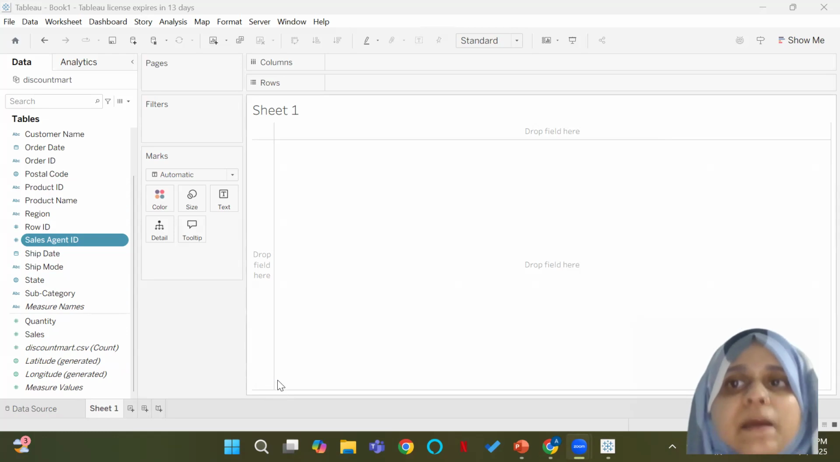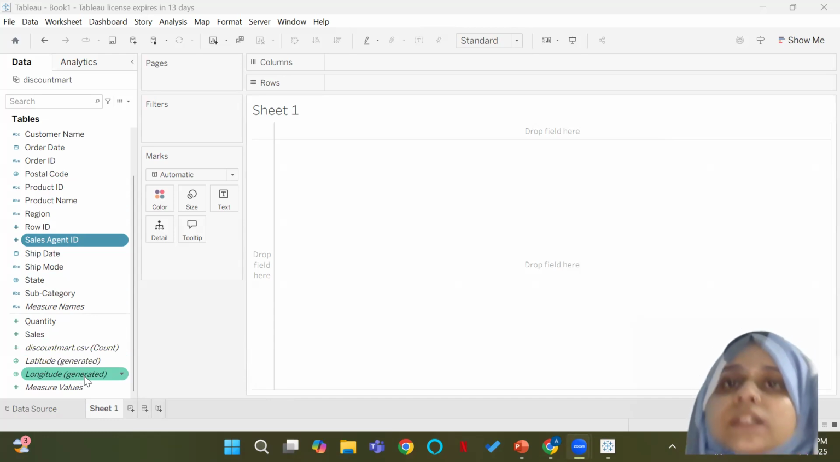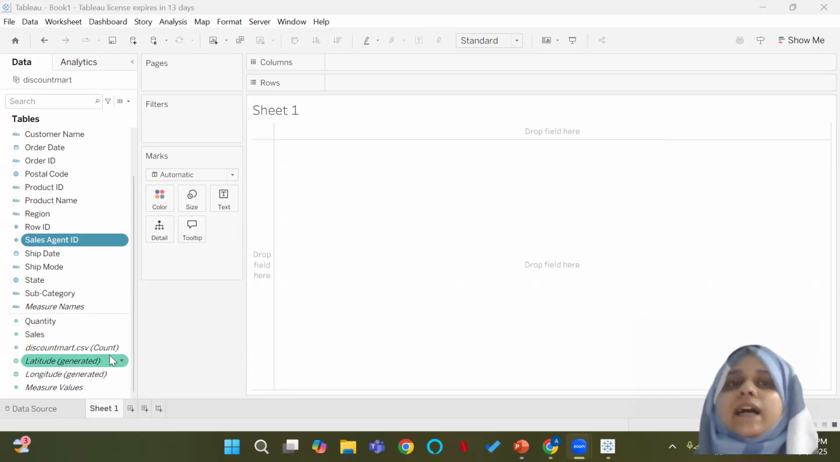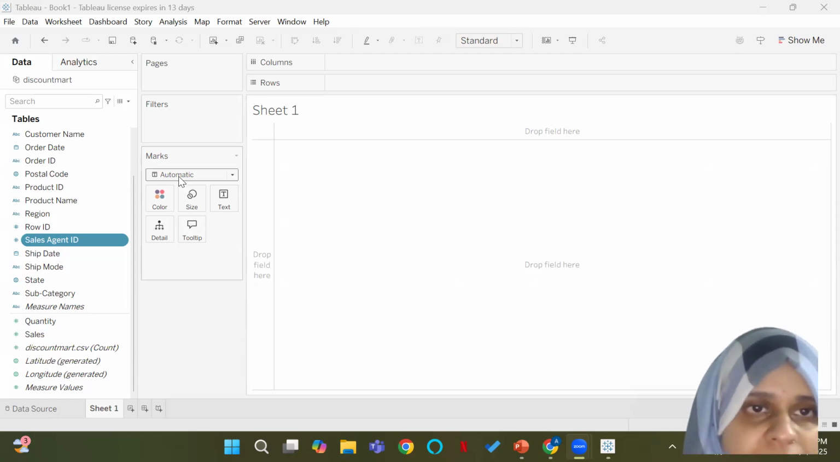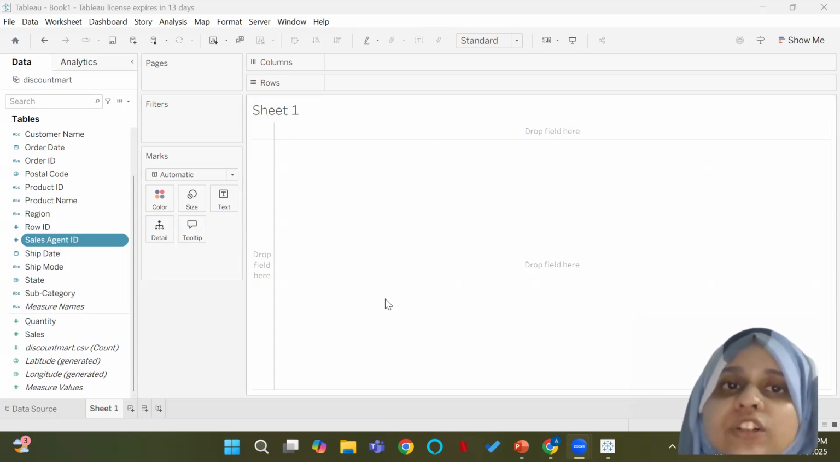Sometimes when we use maps, especially when we are creating an infographic chart, latitude and longitude are usually used, and they are all created by Tableau. Then we will talk about the filters, where we can add filters as well. Now to create, we just have to drag and drop.